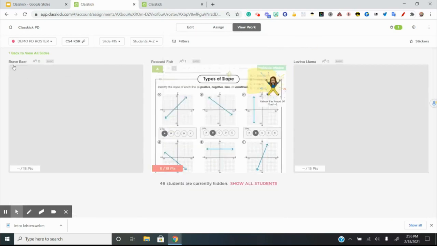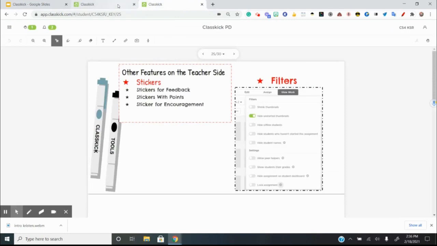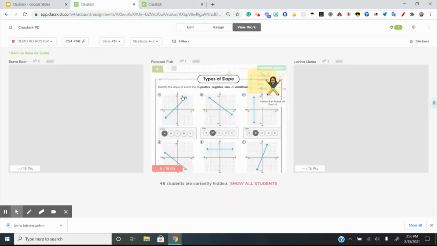So as you can see, I have Brave Bear, Focused Fish, and Loving Llama all have this on their computer right now and are opened up to it. I can also see that Focused Fish, which is actually the key that I've been showing you over here, is the only one that is actually on the slide that I'm actually asking them to be on.